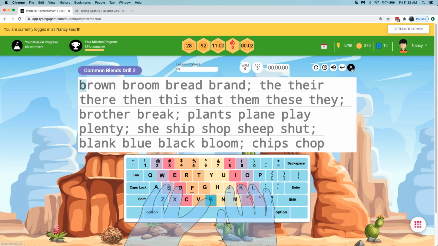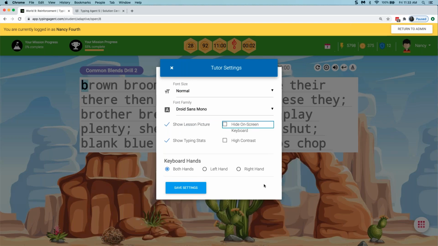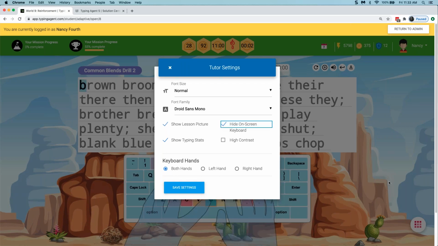Many times teachers will say, how is it that kids take the keyboard off their screen? They do so by clicking on this A with the underscore. This is where they can adjust their interfaces for their font sizes. Instead of disturbing you, they can do this. But notice here, they also can hide that on-screen keyboard. So they can do that so they won't see that keyboard there. Many times we don't want them doing that.